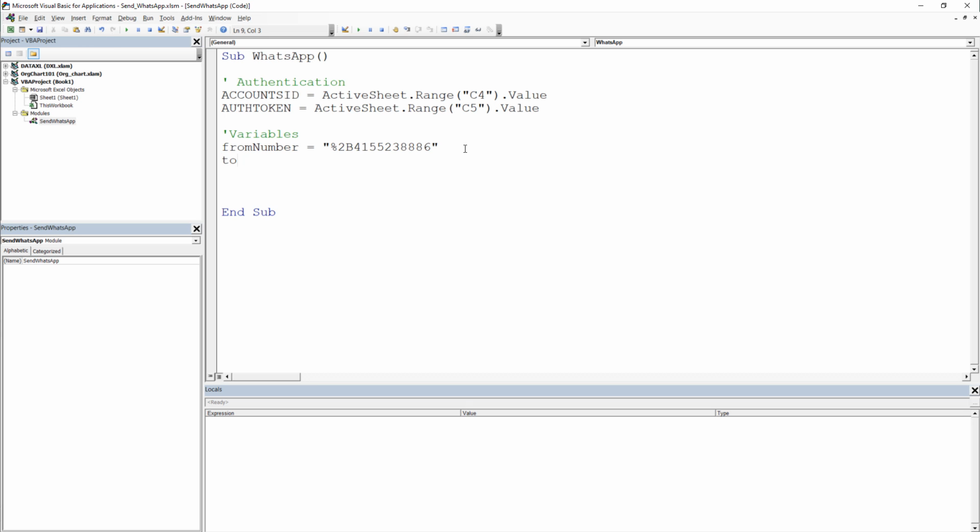Next, we can specify the receiver number, which is directly coming from the Excel worksheet, as well as the text message itself. The next lines of code will be a little bit more technical. Essentially, what we are going to do is to send a post request to Twilio via the API.